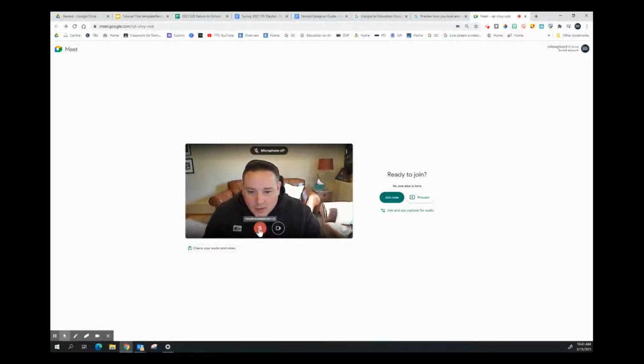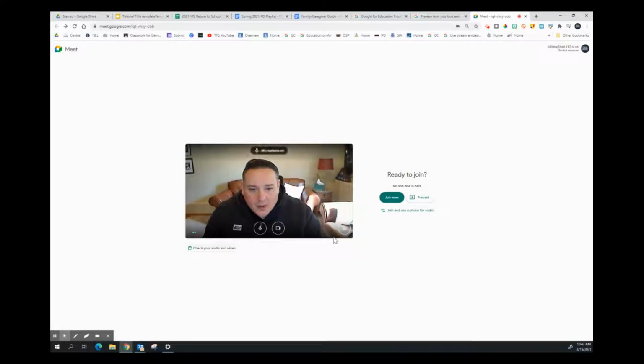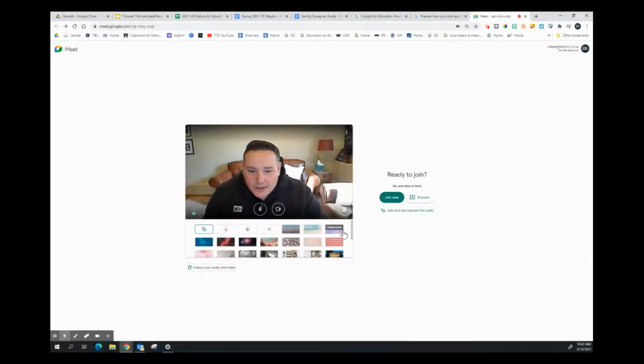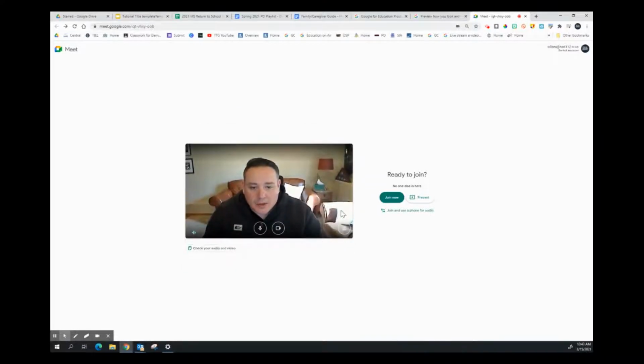You can mute your microphone here. You can turn off your camera, those sorts of things before entering a meet. You can also change your background. Some of you have probably experimented with this, so you can click on a background that you want. I'm going to turn that off.